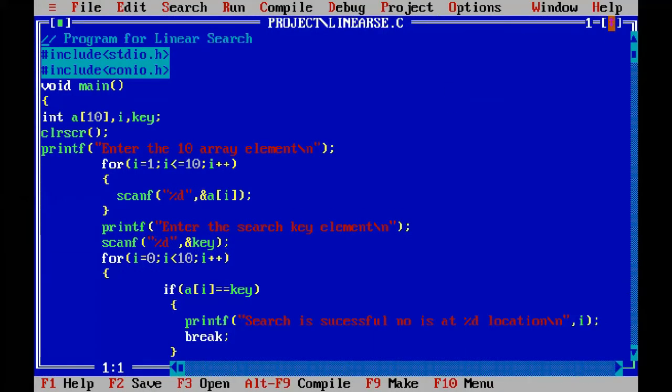So here is the sample program for linear search. #include <stdio.h>, #include <conio.h>, void main, these are the common statements. Then I have declared one array of size 10. The name of the array is a. I have taken two more variables, i variable and p variable.